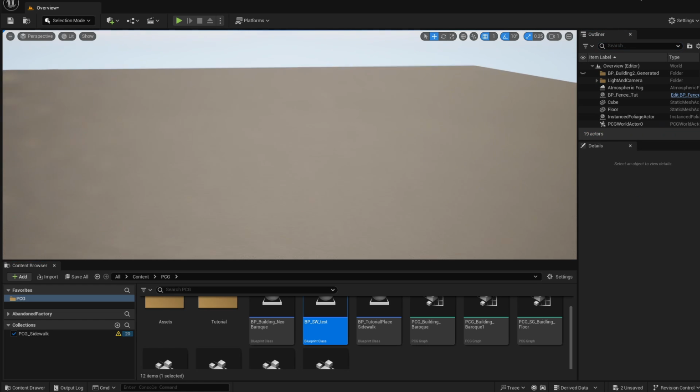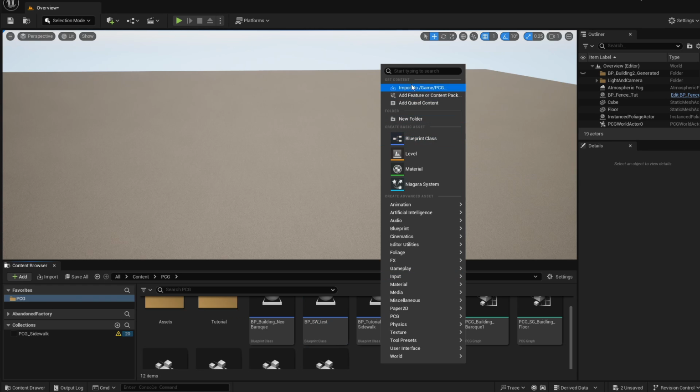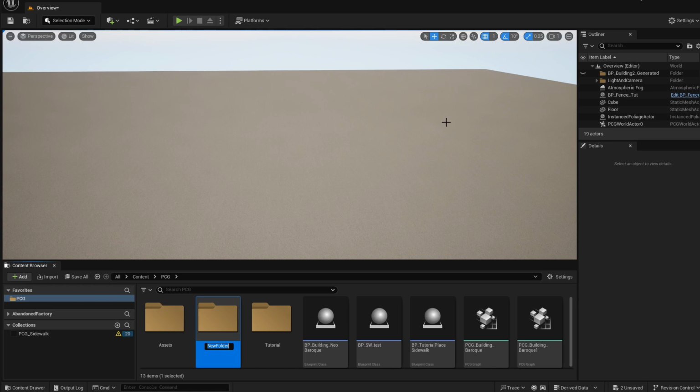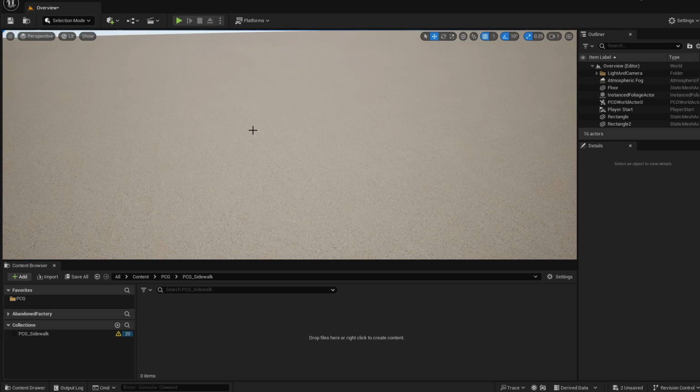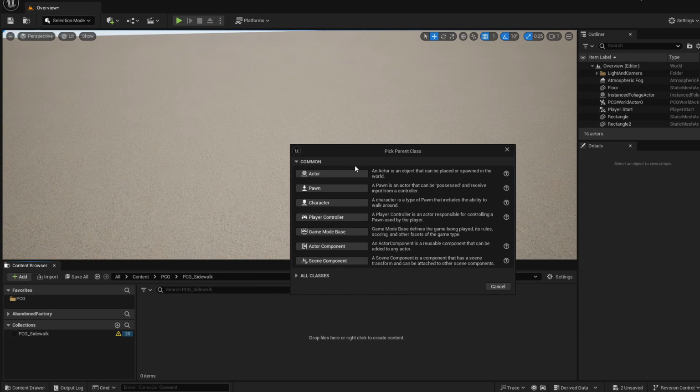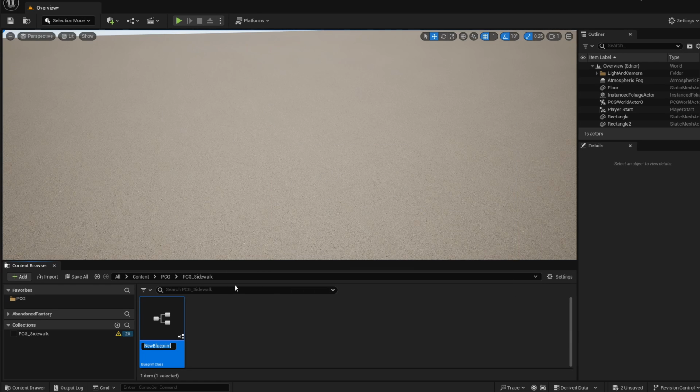Okay, so let's start with the new one. So let's add a folder to make it a little bit easier to track. So PCG sidewalk. Let's start with creating the blueprint. So right click, choose a blueprint class, create the blueprint of type actor to be placed in the scene. So call it BP sidewalk tutorial.